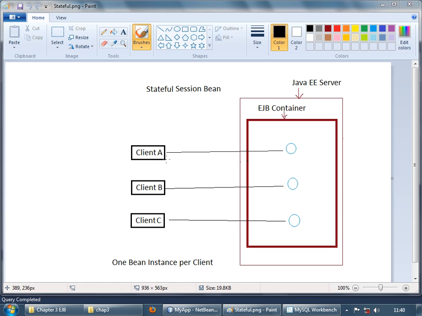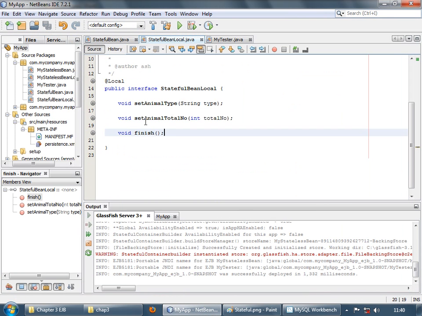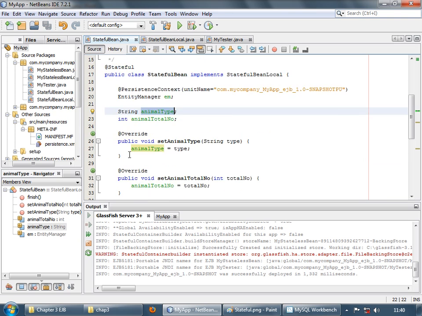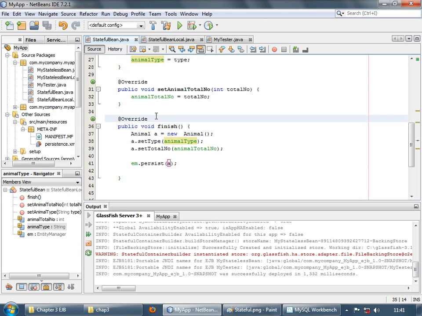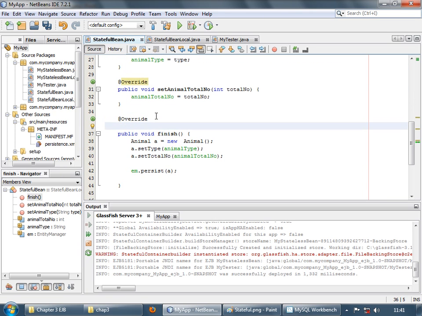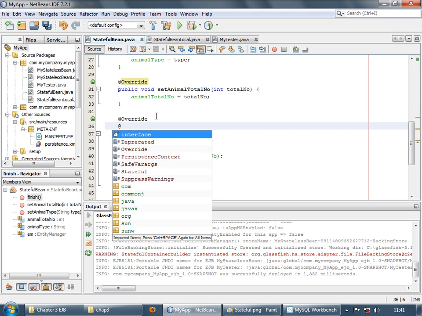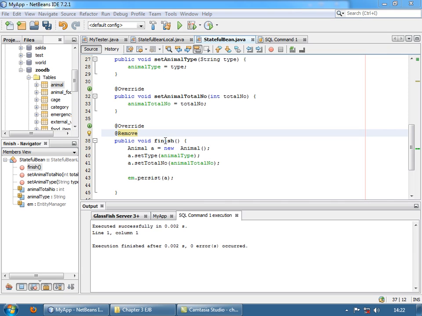So it's basically the client's responsibility to clean up after using the bean. So let's code that method for cleaning up the bean. For that, you just have to annotate one of the methods with @Remove. By labeling the finish method with the Remove annotation, what you're saying is when the finish method ends, the bean is removed from the server.